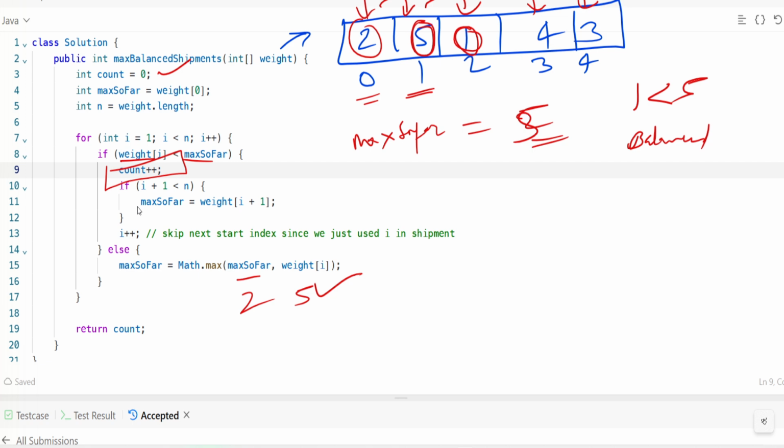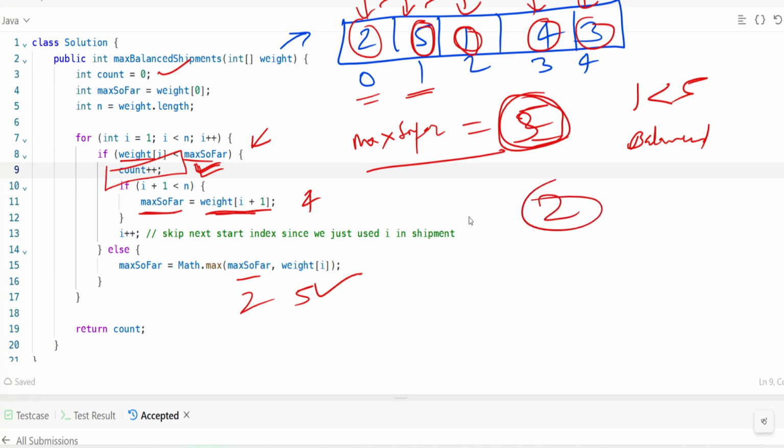Once this happens, we are updating the max so far, because we found this. Once we found this, we have to reset max so far. Max so far was 5. Now we have to update max so far to 4. Next time it will check with 3. So it is coming into this if condition again, which means the count will increase. So now count is 2, and we'll return the count.